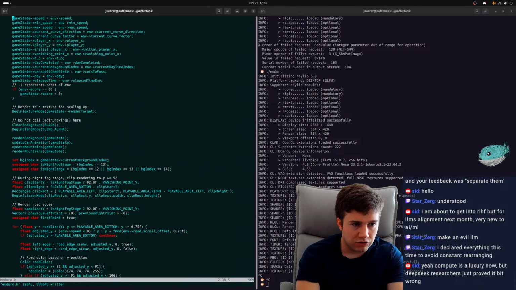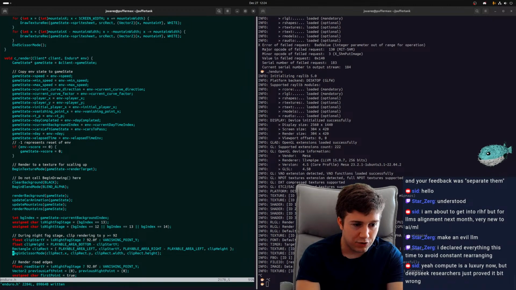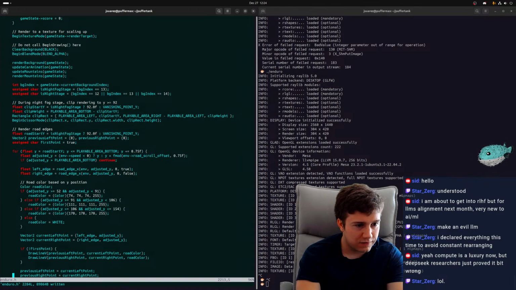A DeepSeek researcher still had 2,000 H200s. I don't know if you have that personally. I certainly don't. We've got like 94 4090s so far.